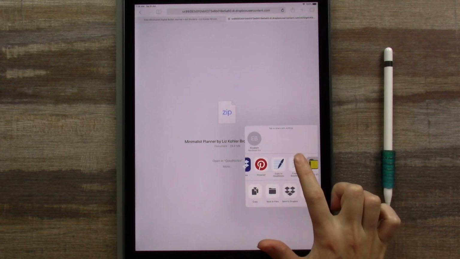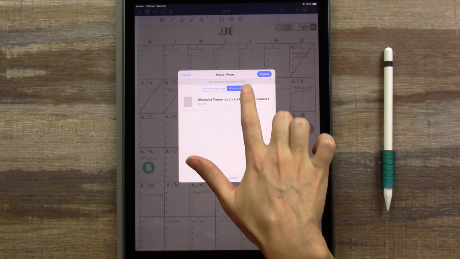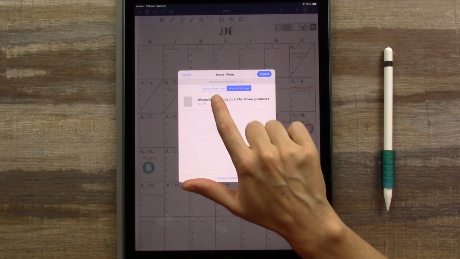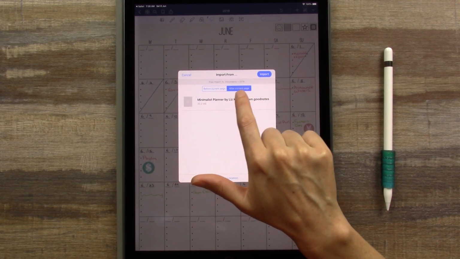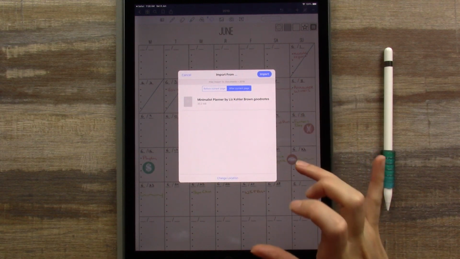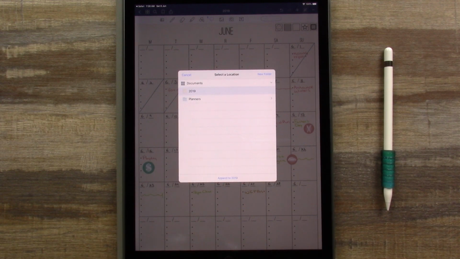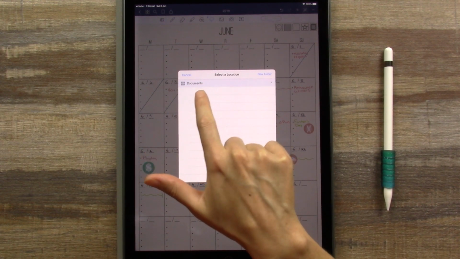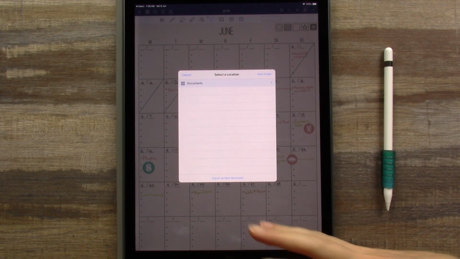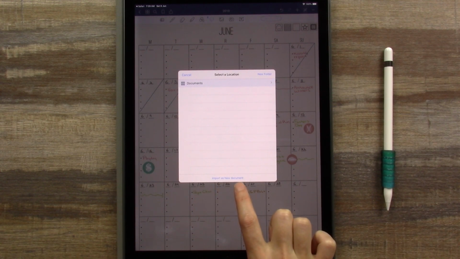So I'm going to go ahead and click copy to Goodnotes. And then it's going to ask me, where do I want to import this file? So it's saying before the current page or after the current page. So it's asking me if I want to put it inside my existing planner. I don't want to do that. I want to change the location. And I'm just going to put it in my main documents folder. You could create a new folder for downloaded planners, something like that. And then I'll click import as a new document.